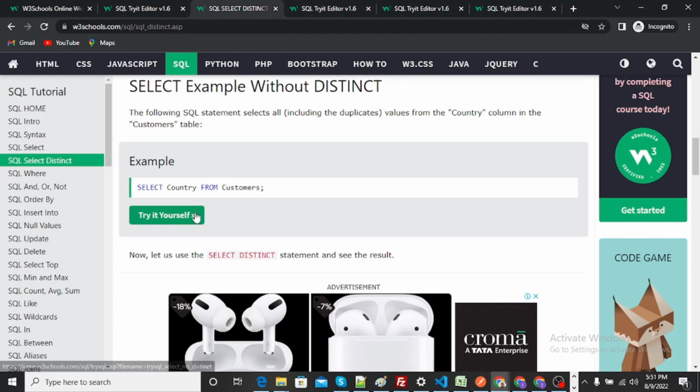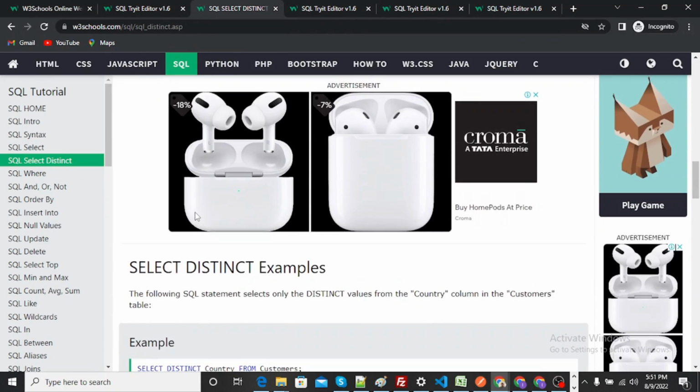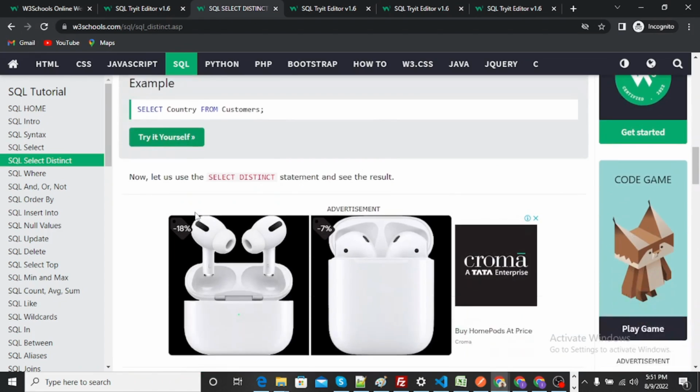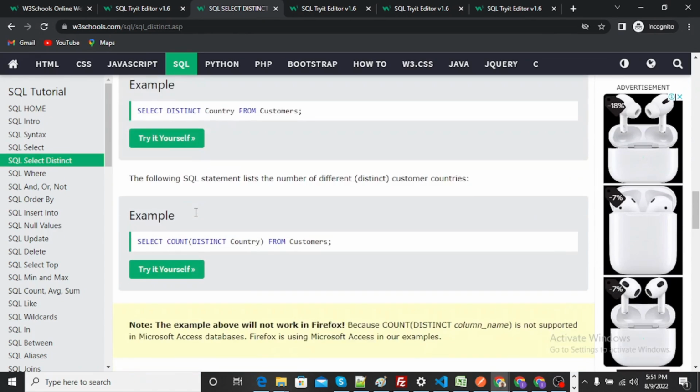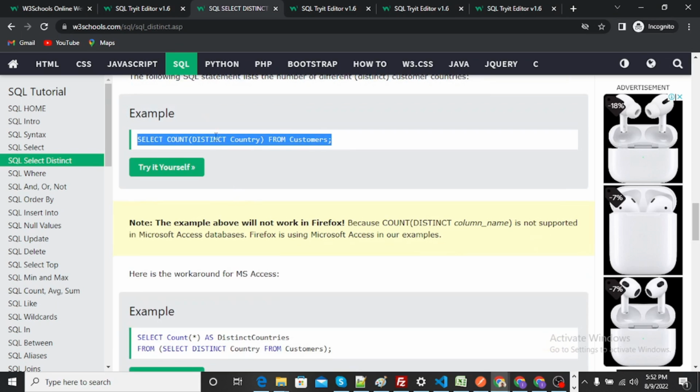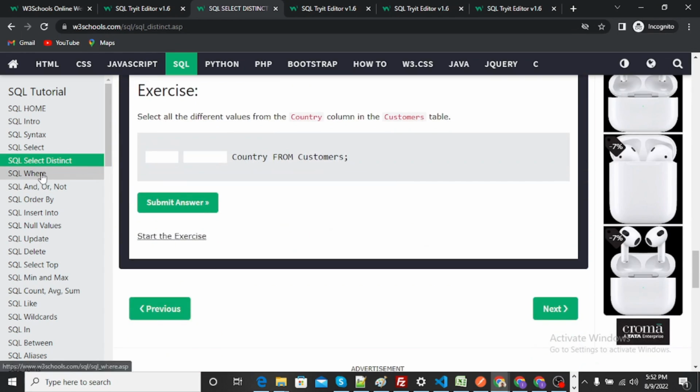This will be used in everyday real-time applications when you want to remove the duplicate values in your retrieval data. Even in count we can use it, because sometimes we want to count how many countries we have in this table. That time you use count distinct countries. Otherwise it will just count everything. So likewise.